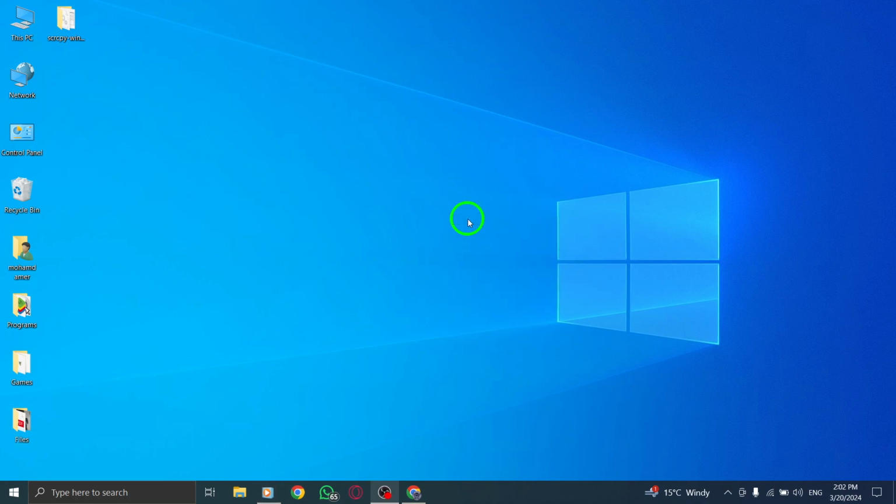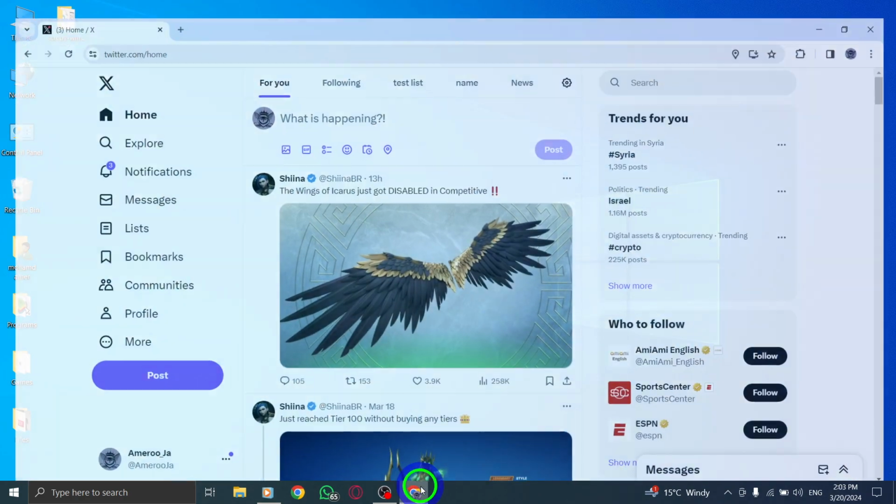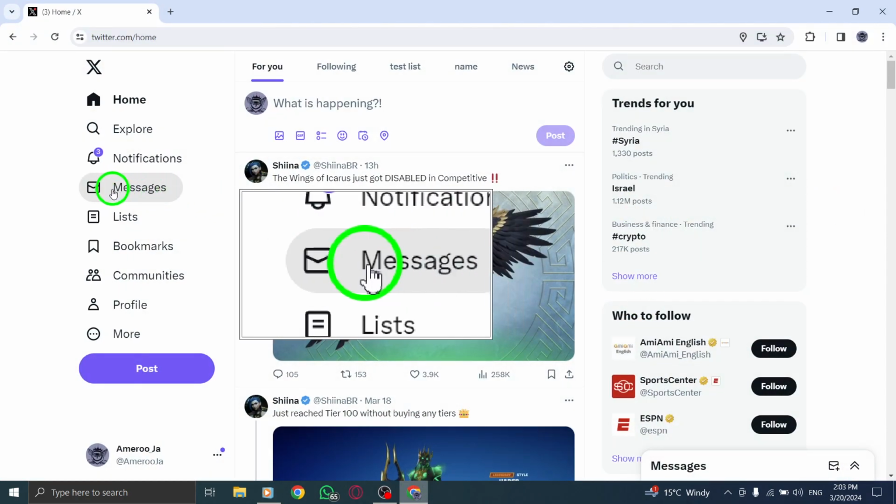Welcome to our guide on how to turn off calling features on Twitter using your PC. Let's walk through the steps together. To begin, open Twitter on your PC and navigate to the Messages tab by clicking on the corresponding icon.